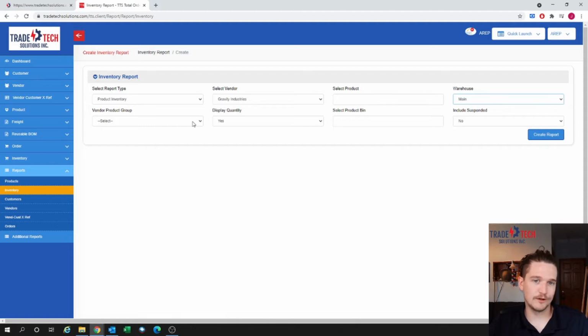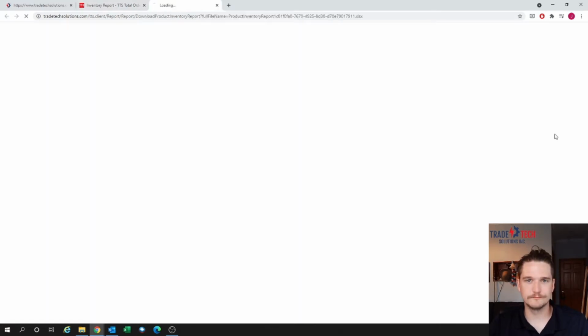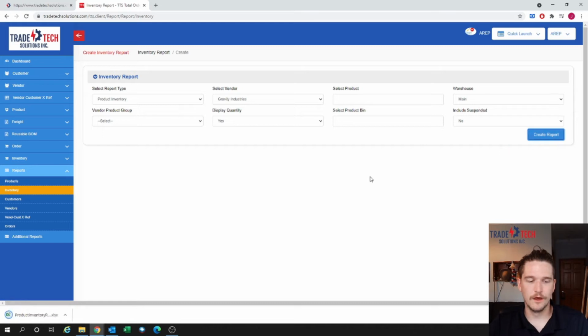I don't really care. I want all product groups, so I'm going to leave that blank. I do want to display the quantity. I want to see all the bins, and I don't want to include suspended items. So from here, I'm just going to hit Create Report. So that's going to open up here on the bottom, and we can take a look at the results in a second.